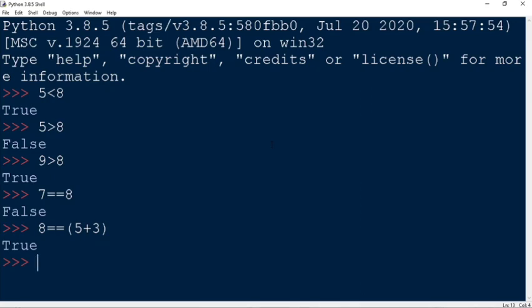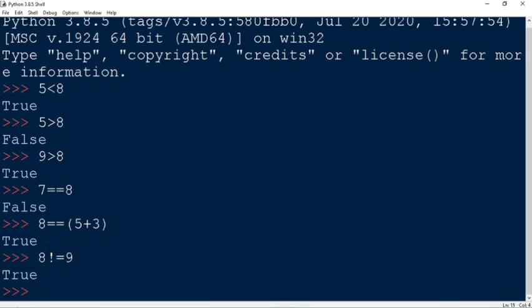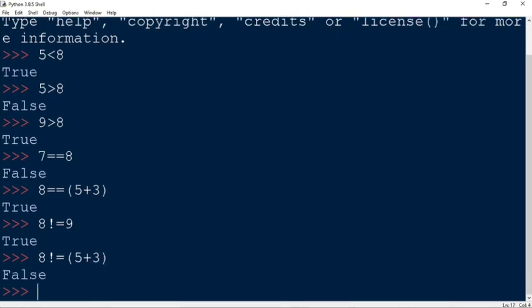Next we'll see if 8 is not equal to 9. When we write an exclamation mark and then the equal to sign, it means not equal to, the opposite of equal to. It's true because 8 is not equal to 9. The next is 8 not equal to 5 plus 3, which is false because 5 plus 3 is 8. So we did the opposite of the expression before it, which is 8 equal to 5 plus 3.